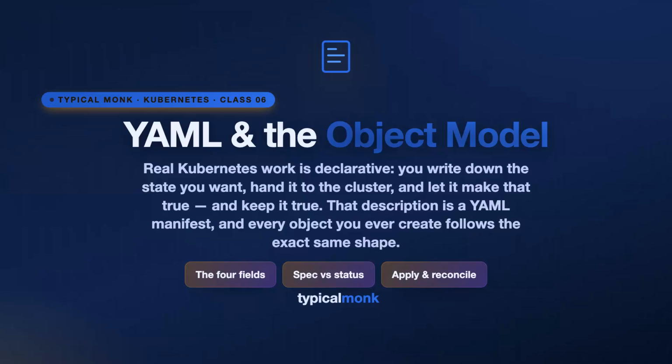This is a hands-on class, so open the lab guide and write manifests alongside me. Last class you got fast with kubectl using imperative commands, telling the cluster to do this right now. That is perfect for learning and quick tasks.